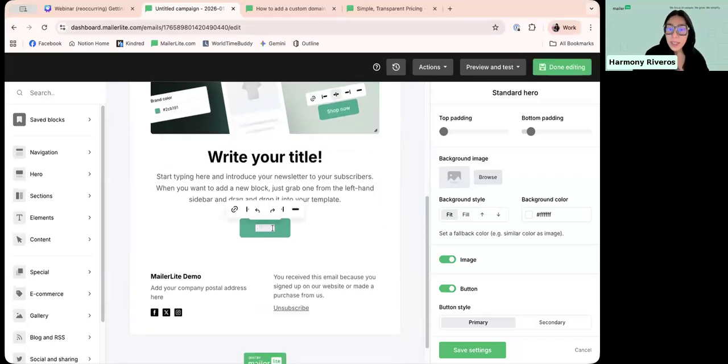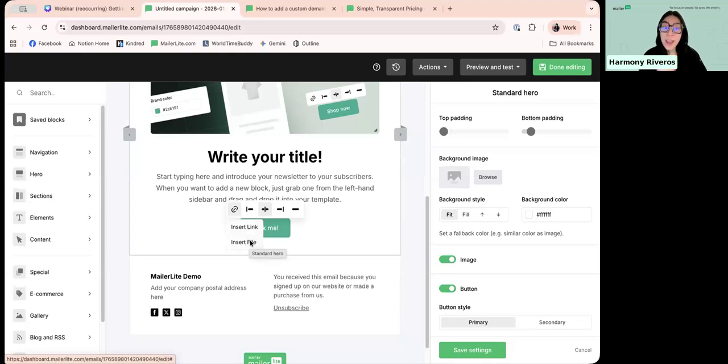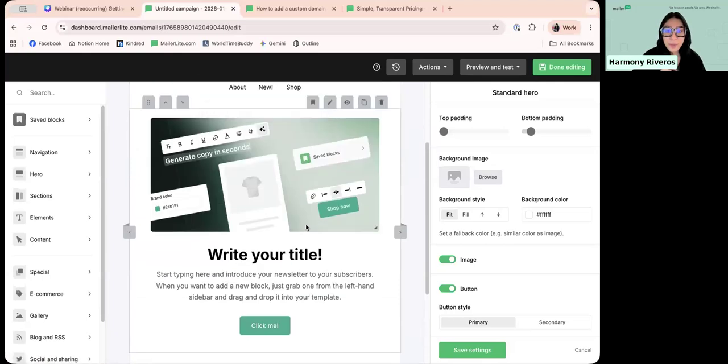Buttons, the same thing. You can click into the button to change the text. And you can see here, when you click on the buttons, the link symbol shows right here. And that allows you to either insert a link or insert a file. So when these buttons are clicked, either the specific link will open or you can actually have a file open as well. So if you're sending like free resources, that's one way to do that. Add a button, add a file or a link.